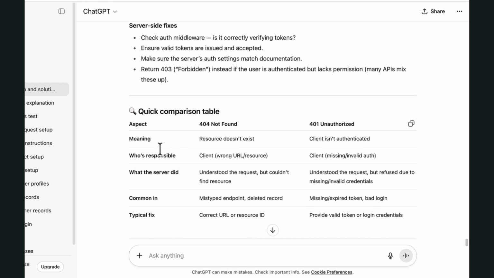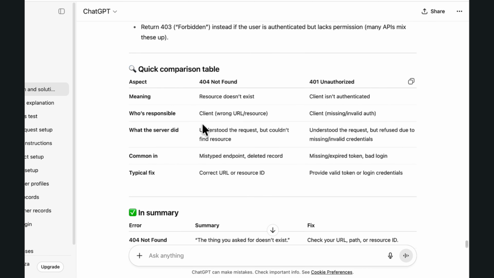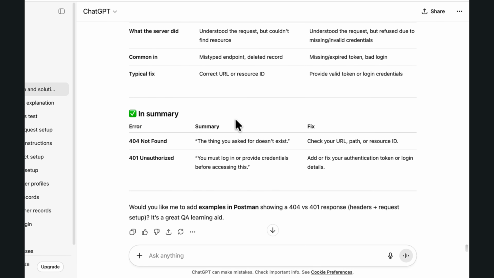You're not just reading an error code anymore, you're thinking like a QA engineer who understands the entire system flow.